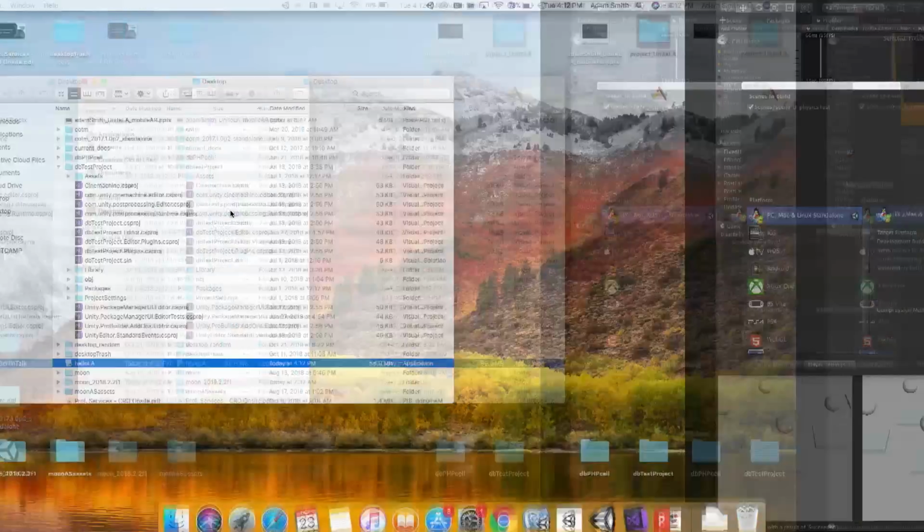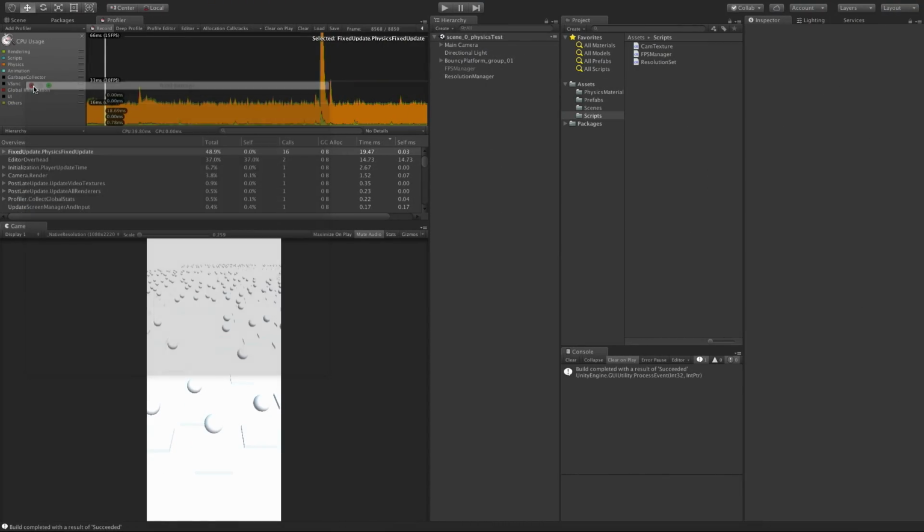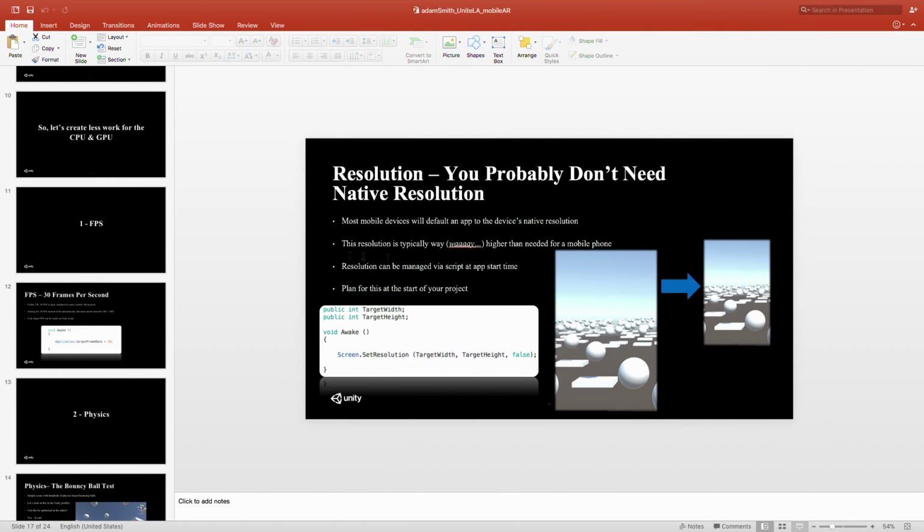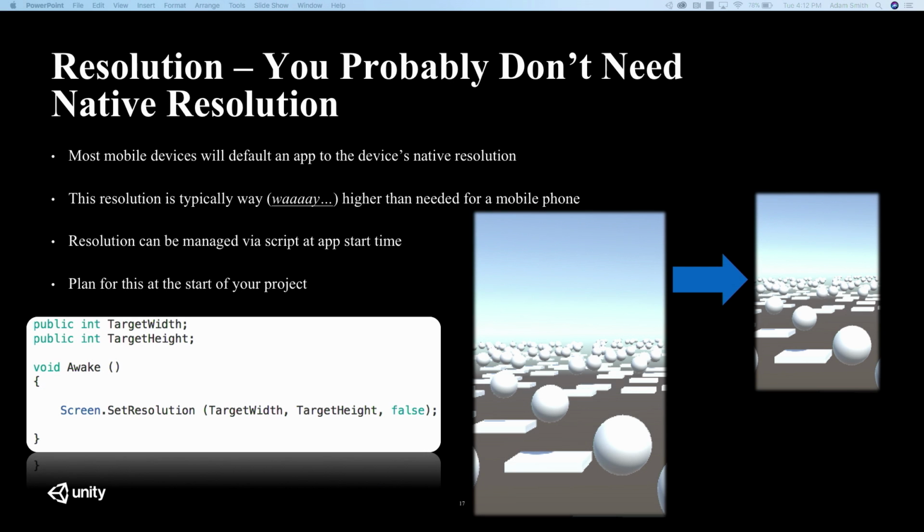So how do we aim for a different resolution? Go back to the presentation. And here we are. All right. One line of code. Dot set resolution, whatever target width and height you want. That's it. And that will allow you to set the target resolution that you desire.